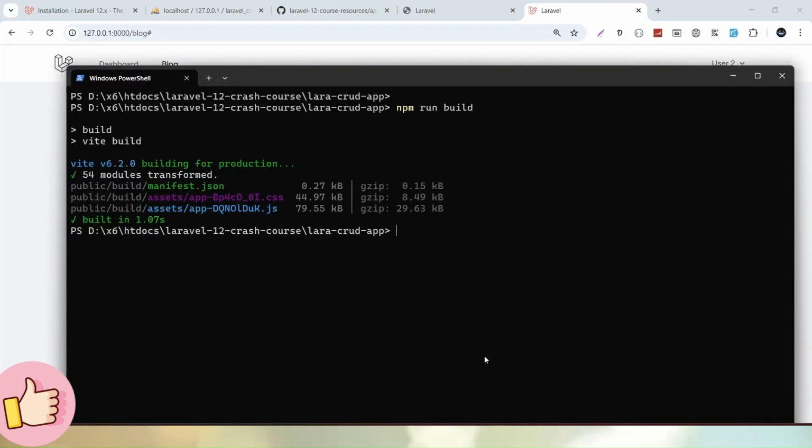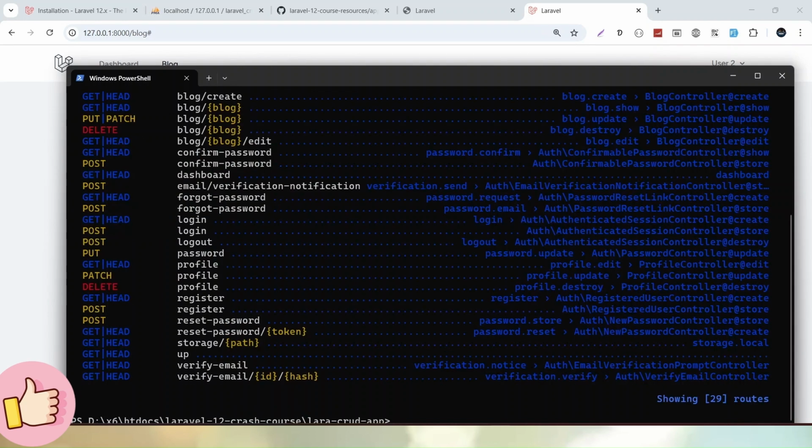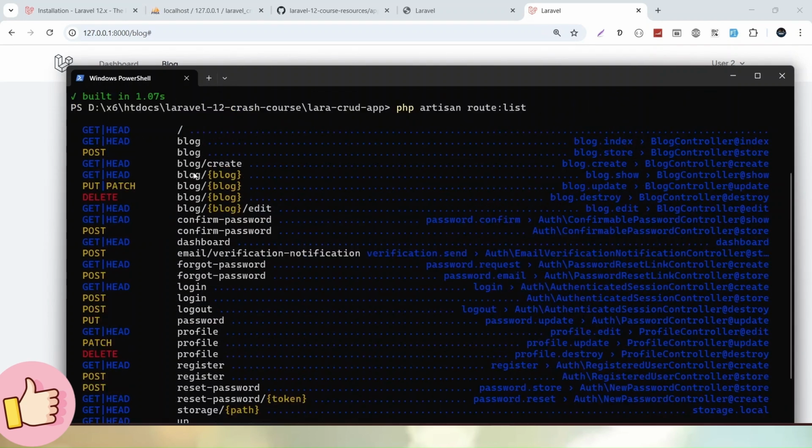So for that, let's type the command again, php artisan route:list, and from this list we have the route called blog/create, but this route will be called whenever we call the named route blog.create.